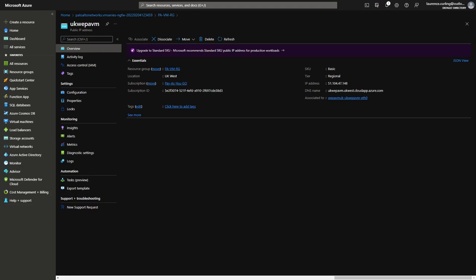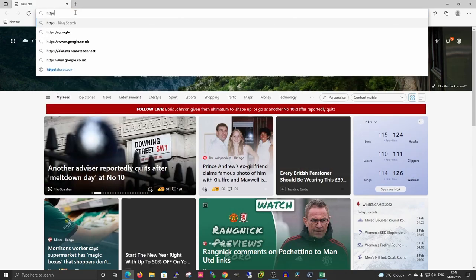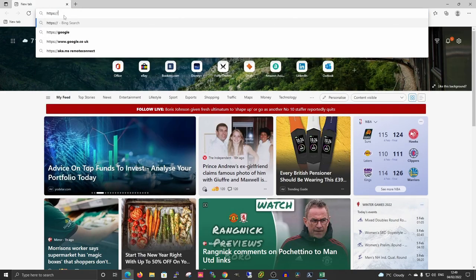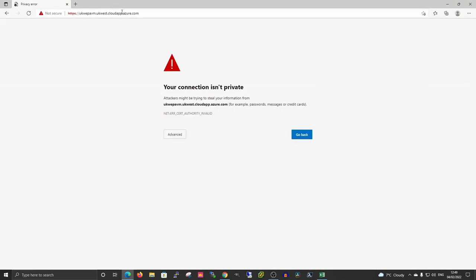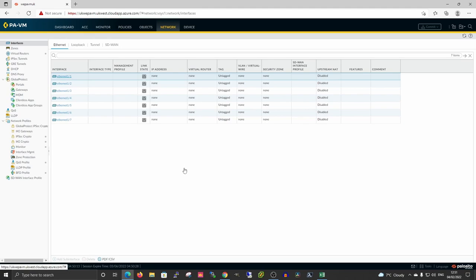Now, okay, so now we can go straight to the firewall itself using the DNS name. Okay, I'll just log on. Okay. First thing we have to do is set up our interfaces.